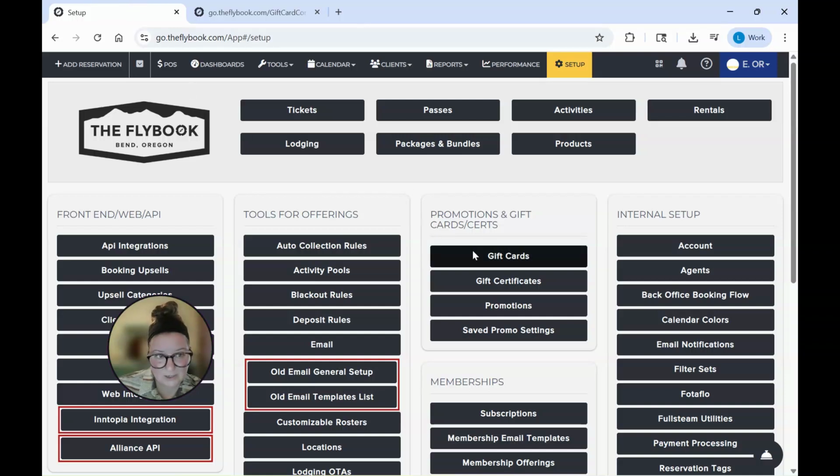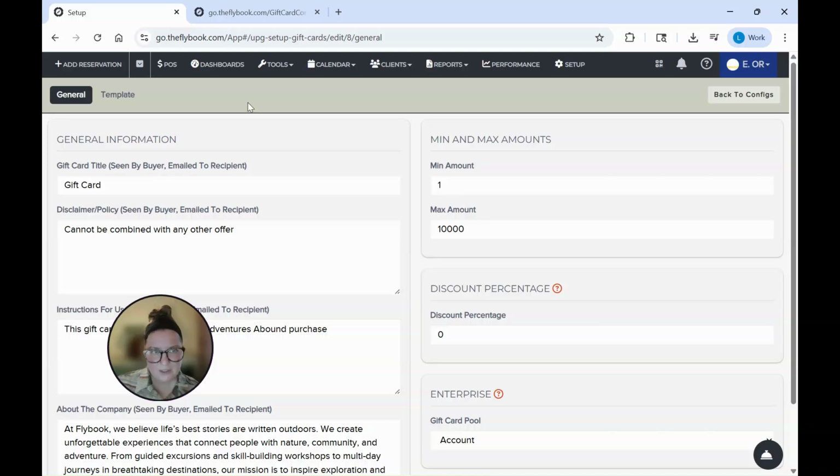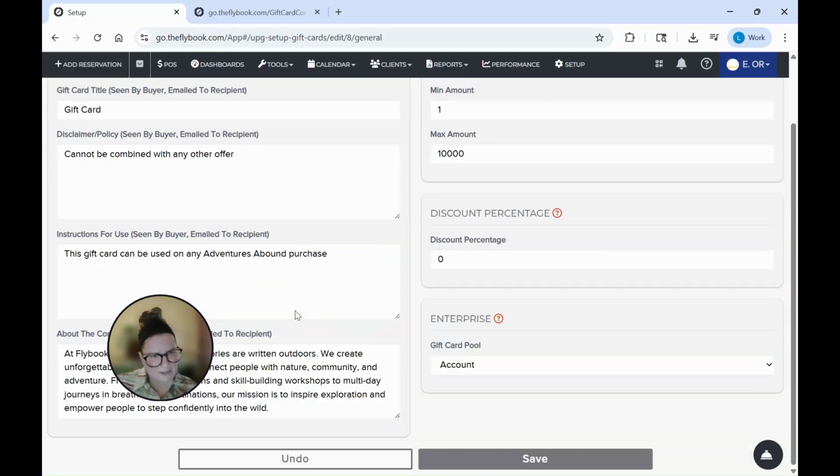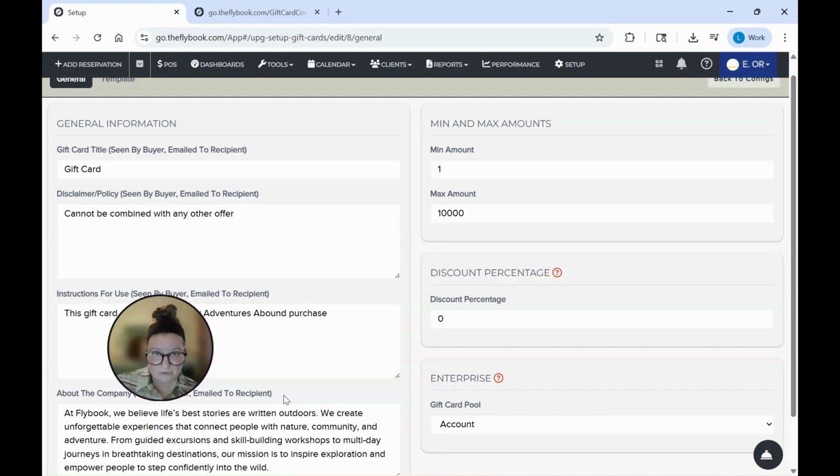So we'll come here into gift cards. You would click add new, and then the rest of the setup is really straightforward. So over here on the left, you have any disclaimers and company policies, as well as your abouts in case they've never adventured with you before.